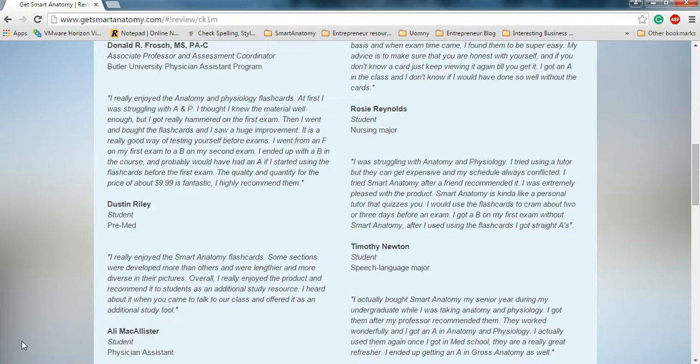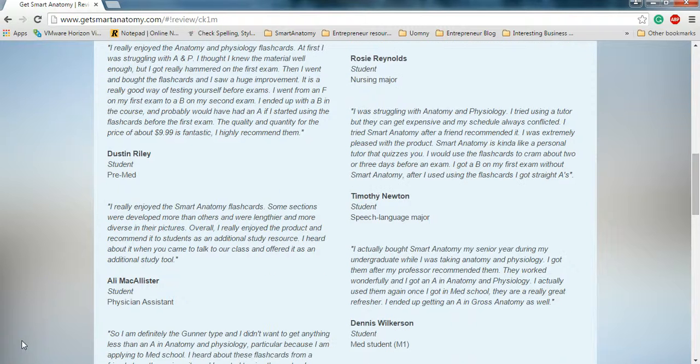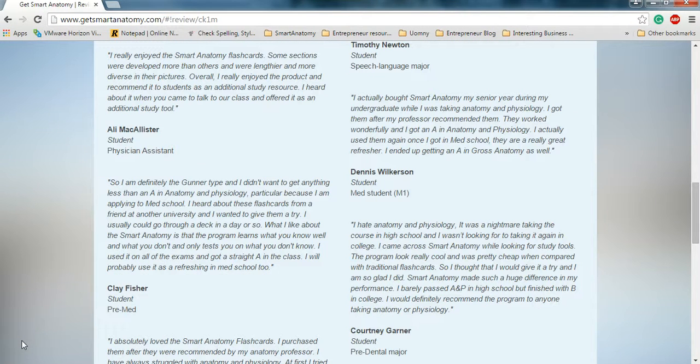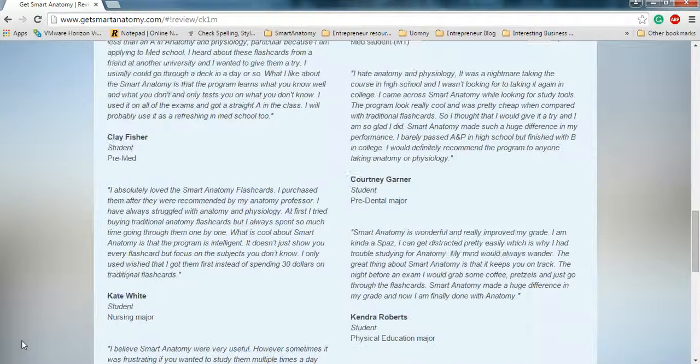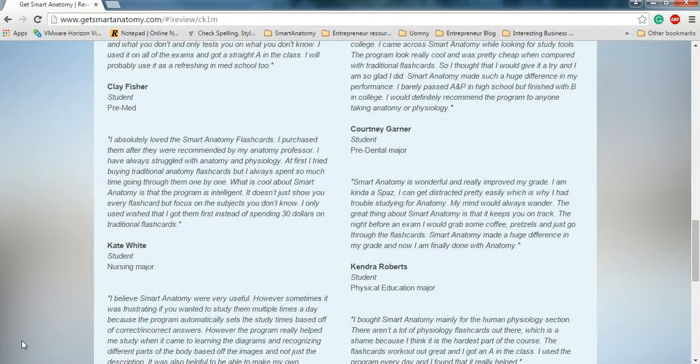Smart Anatomy saves the student a great deal of time. It focuses on material that the student struggles in. Due to the spacing effect, the student will need to cram less and will retain more material, spending less time relearning material that they forgot due to cramming.